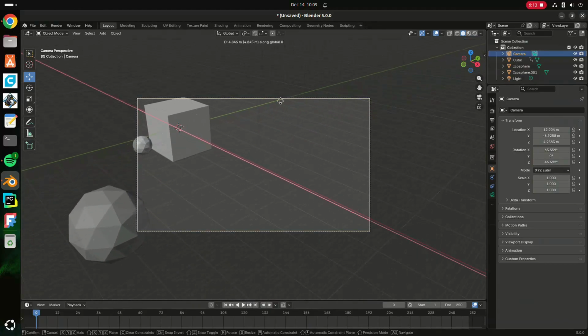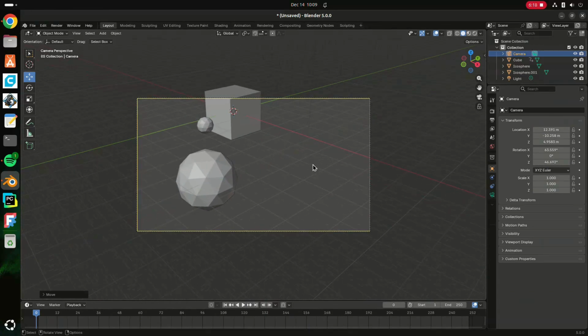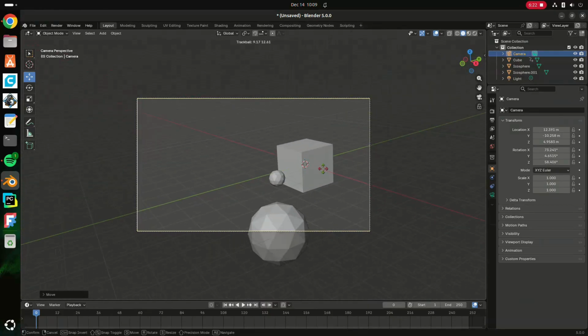Pretty cool. And then in order to go in the camera, you can press that little camera icon on the side. And to move the camera, you can press grab by selecting the camera frame, that yellow thing right now.